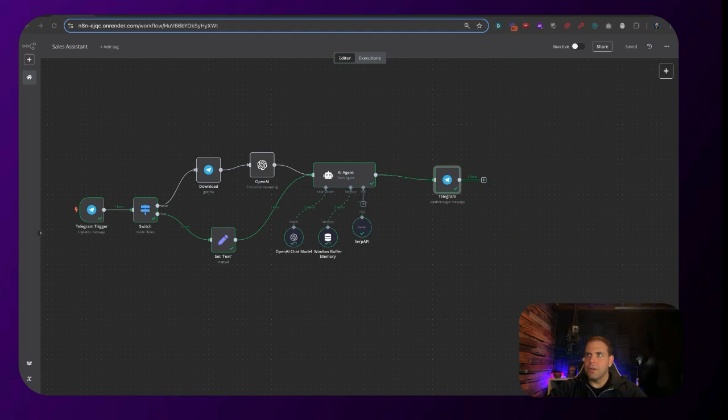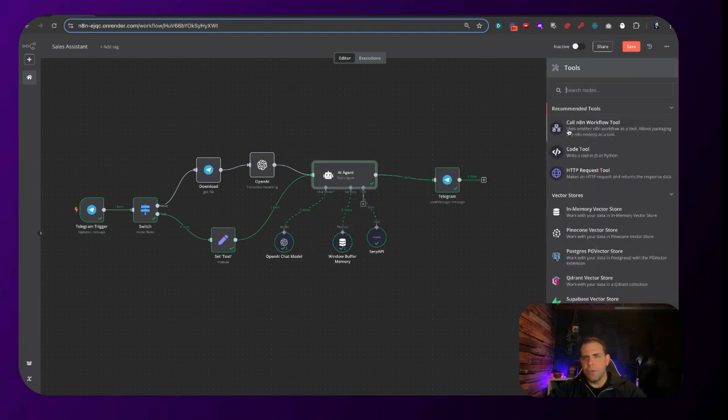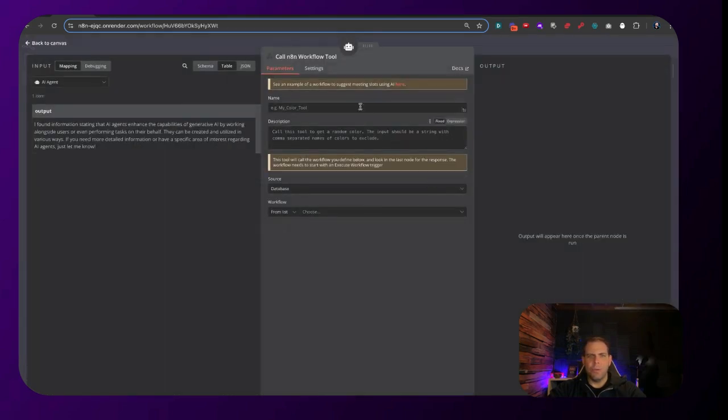So the next one we're going to want to hook up is our email agent. The way we're going to do that is we're going to create another tool here. We're going to go to Call n8n Workflow, and we want to rename this at the top to email agent, just so we have the right naming inside of here.